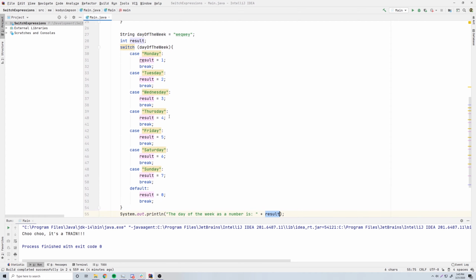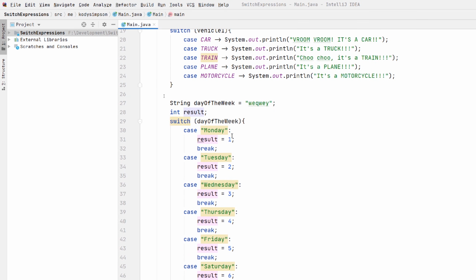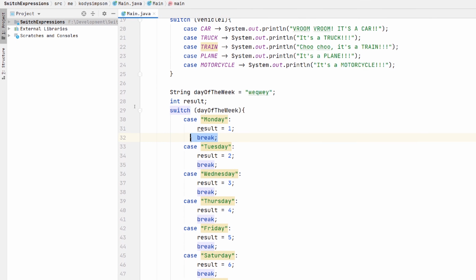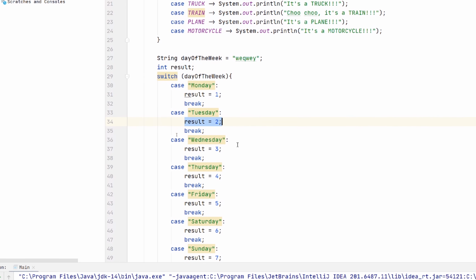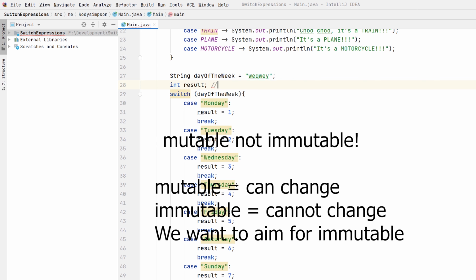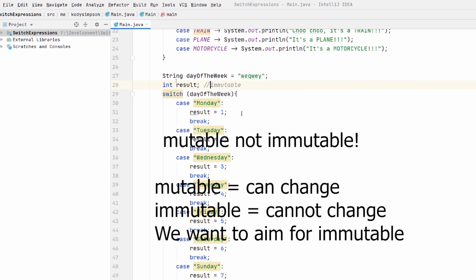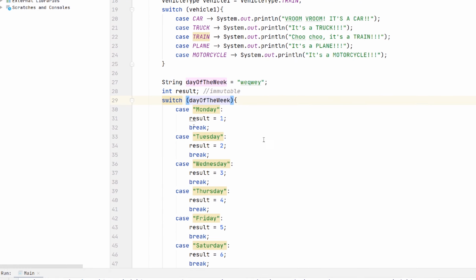But anyway, let's look at how we can improve this. Already we can see that if we were to convert this to a switch expression, we would be able to get rid of all the break statements here. We would be able to put this all in one line. But also look at what we have here. We have a mutable variable, mutable. I think I spelled that correctly. What this means is that you just have a variable that is not final. It can be changed at any point, and it's actually good practice to avoid making these when you don't have to make them. But we'll look at that in a second.